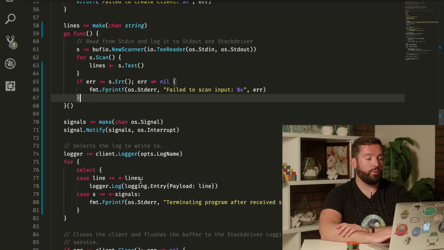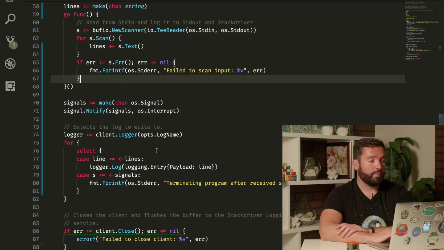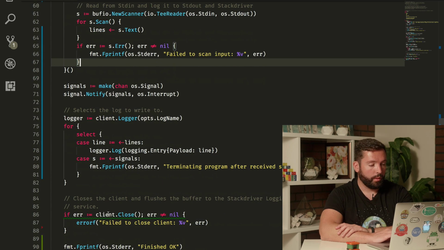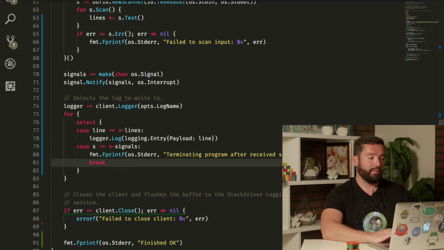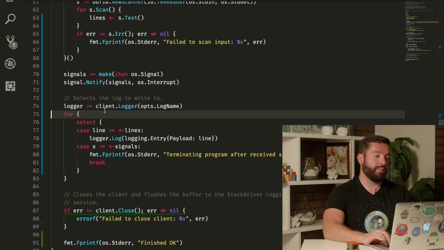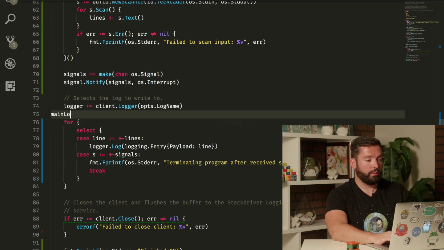How do we know that we finished this goroutine? Okay, client.Close is unreachable code, yay, because we want a break here. And actually we want to break the main loop.